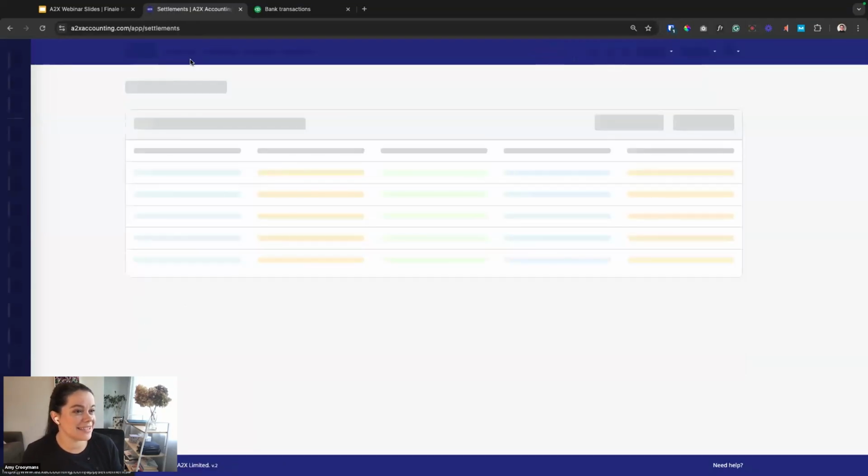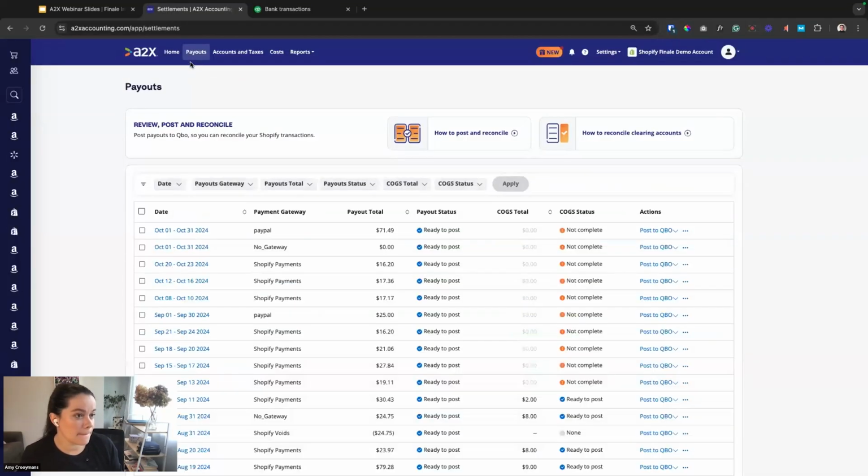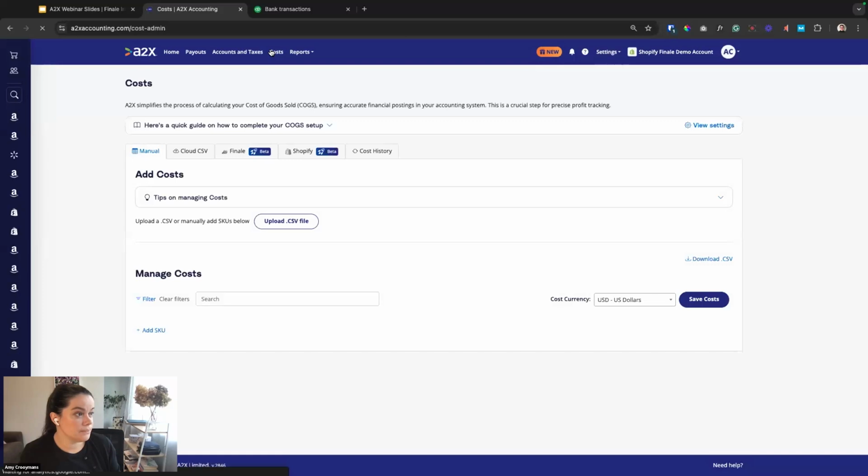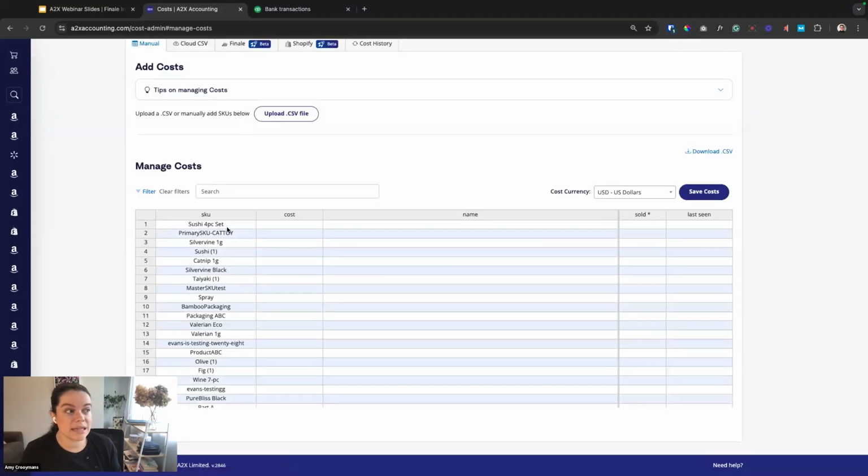But if I come to my payouts, I will see the COGS status is not complete, because what A2X needs is it will be able to see what SKUs were sold on Shopify, but it doesn't know the cost of those SKUs. So if we go to the cost tab, we can see that these SKUs have been identified, but there is no cost or details for those.